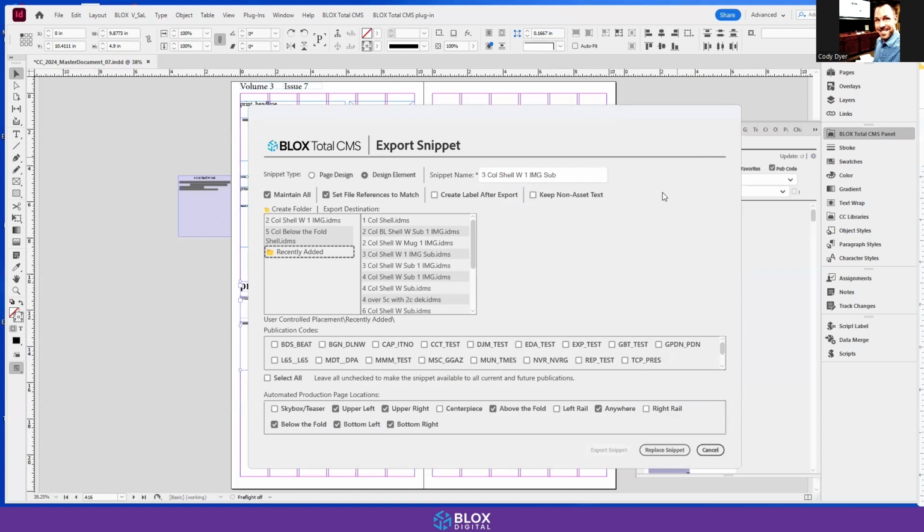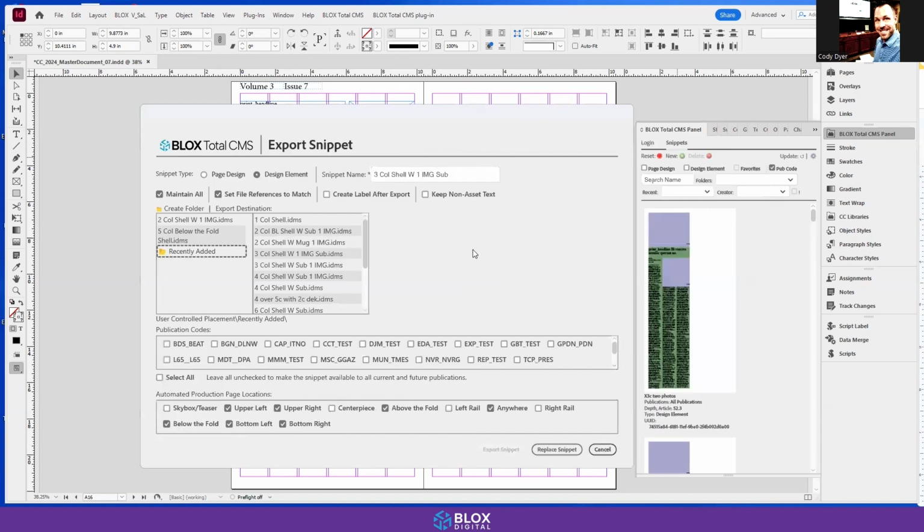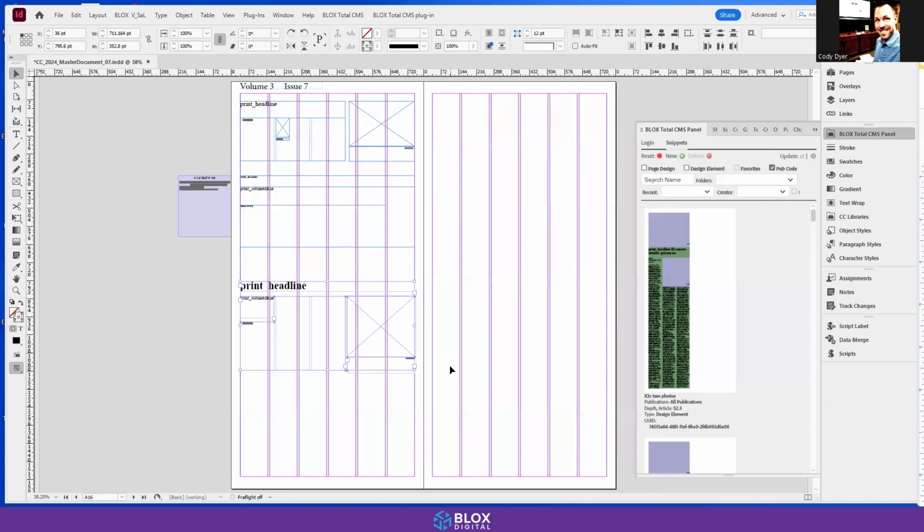If you export the frames with this function, the snippet should automatically update when you use the Replace Snippet button. So in this case, this is the snippet that I had previously exported for the first time. And now, again, I've gone to the BLOX Total CMS panel, clicked on New, and you'll see here, this is my same naming convention, and the Export Snippet button has been grayed out, disabled, and the Replace Snippet button is now active and enabled. So at this point, I'm going to go ahead and choose Replace Snippet.